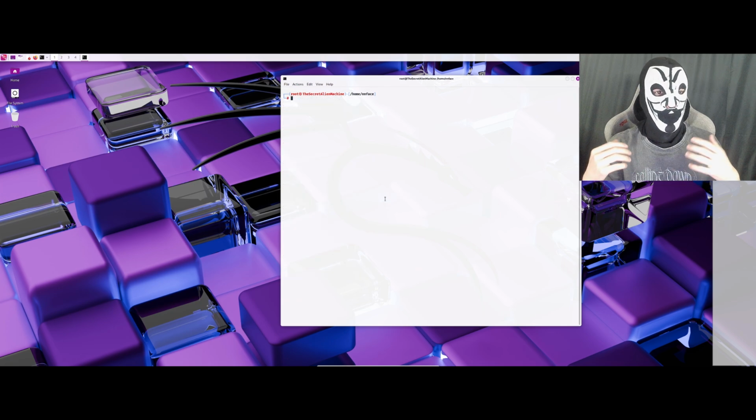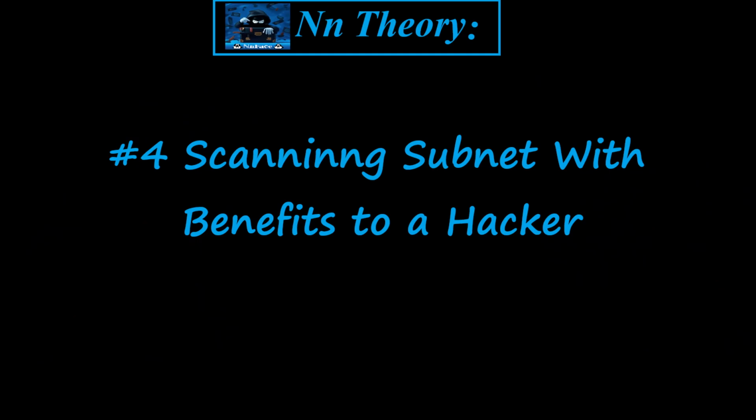When you are looking for CCTV cameras, you can just check for the port that is transmitting video. For example, for SSH you can insert port 22, for FTP 21, and you are free to choose.